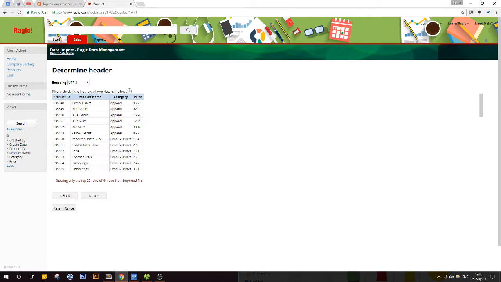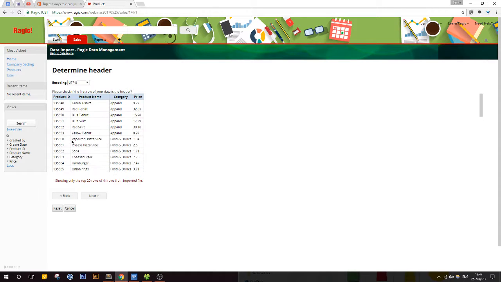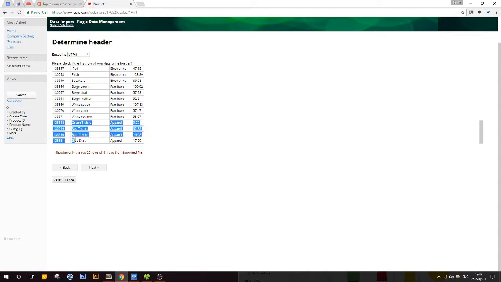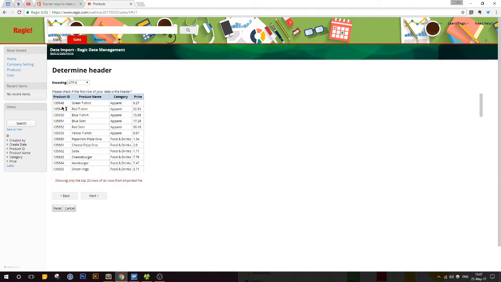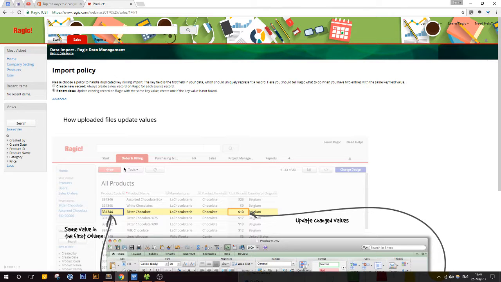So let's import that. And you can see, well, it gives me a sample of the product IDs, but it will show these two twice because I have them duplicated in my spreadsheet, but it's not going to check it in this import step. Now, if I go forward and make sure that the fields are mapped correctly and then go forward again, you can see that in the import policy here, it's going to ask me how to handle duplicated keys.